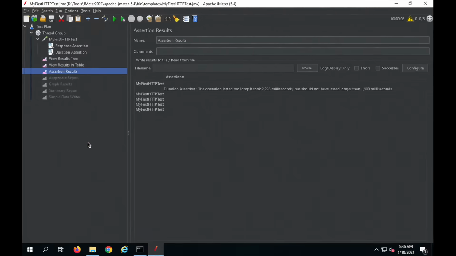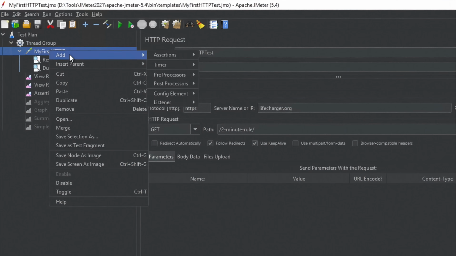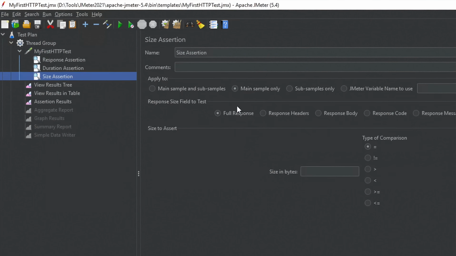Then we have size assertion. Again, this is a commonly used assertion. If I right click on my request, add assertion, and select size assertion, you can see you can add it to all these samples, and then we have to select the response size field to test. Do you want to check the full response, only headers, only body, only response code, or only the response message? And here you can give the bytes.